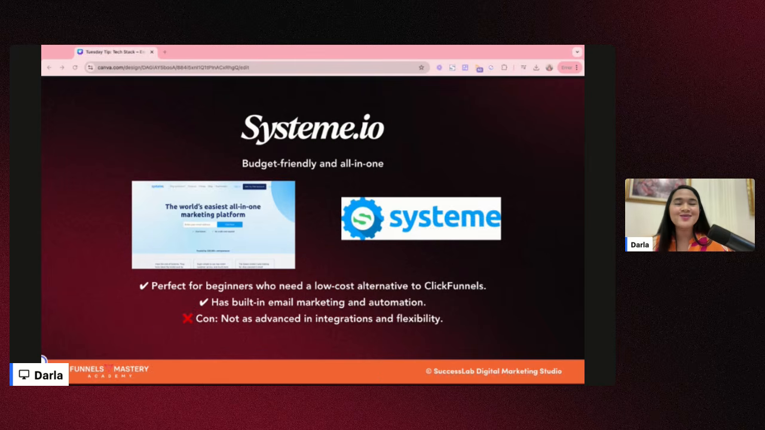Okay? Now, the next one is, of course, our favorite, System.io. This is the budget friendly and all in one platform. It basically has the same features as High Level, but it's a lot simpler. Even the builder, very, very simple siya. And it's also all in one because we have the contacts, we have the websites, the funnel, we have courses, we have affiliate management, etc.